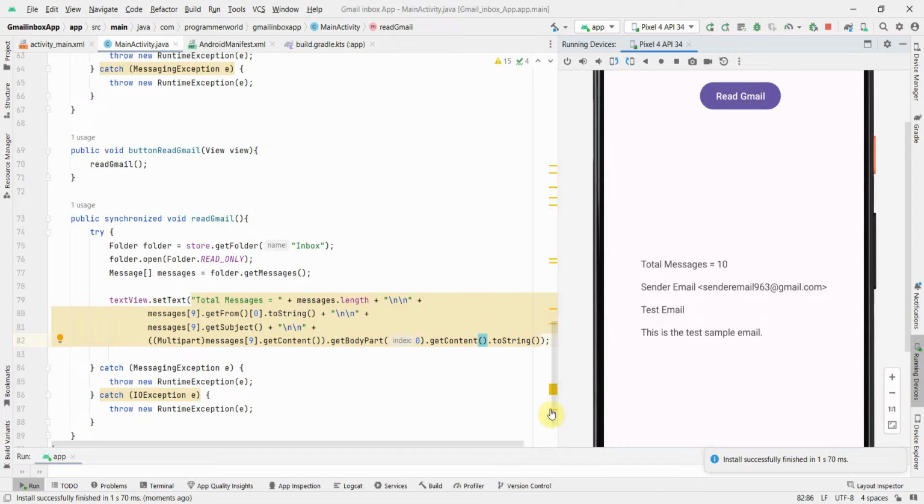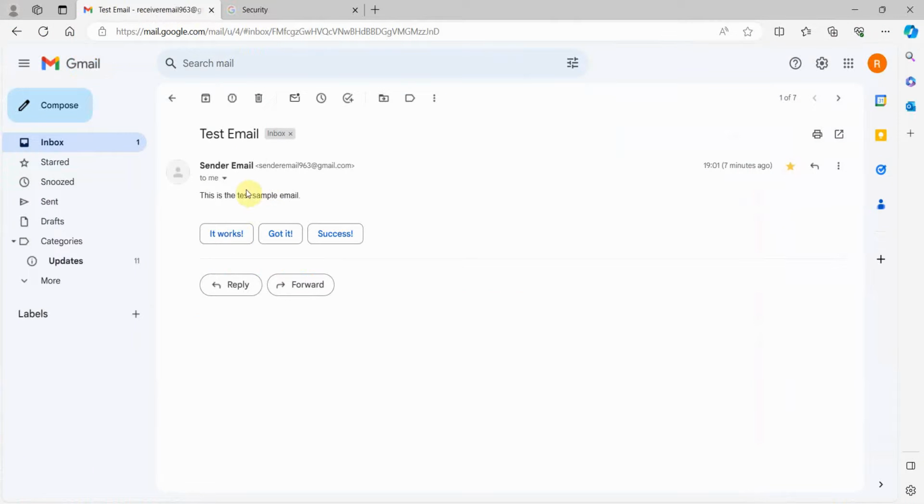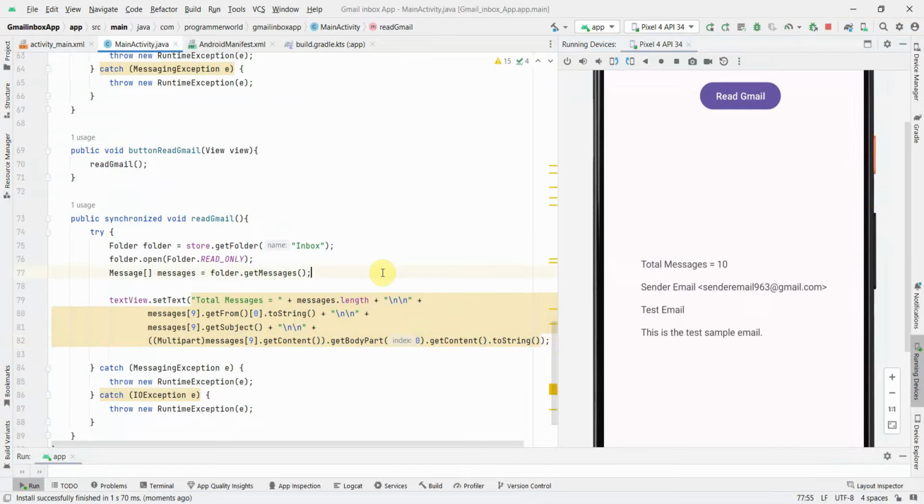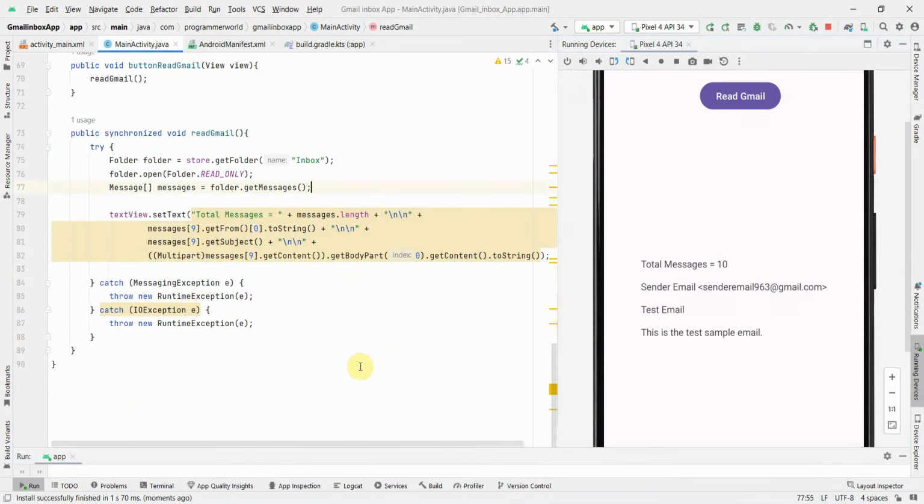Perfect. So it came up. This is a test sample. If I go back here, yeah, this is the new email, the latest email we have sent right now. Perfect. So that's all I wanted to show you. It's pretty much simple and straightforward.